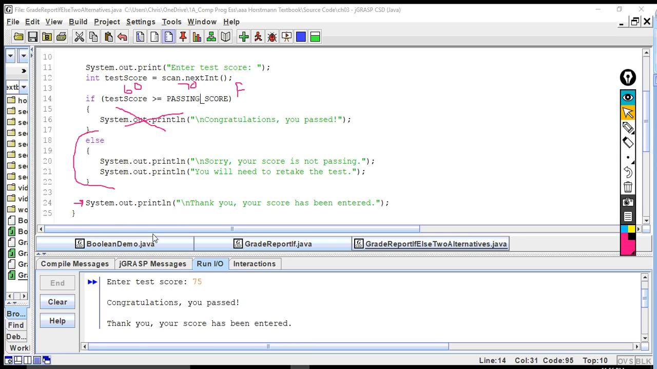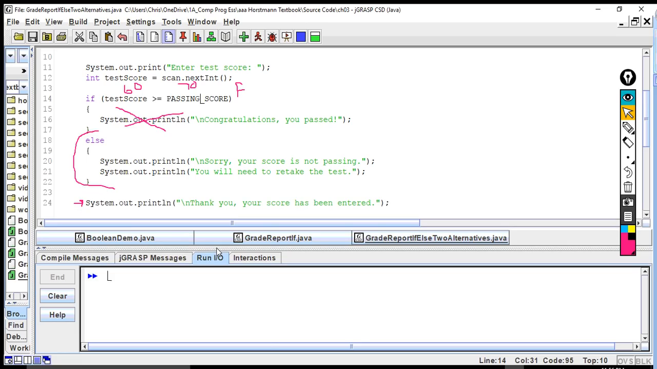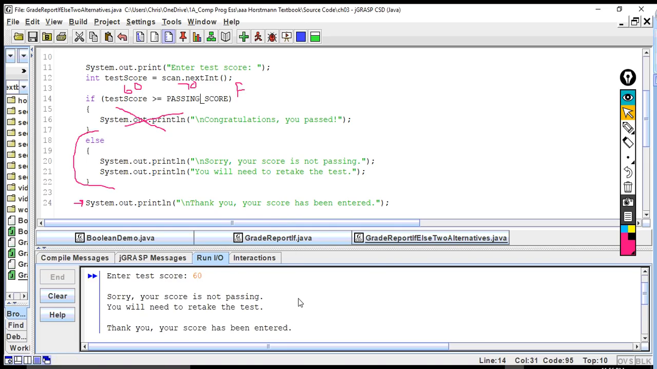And so let's run it and make sure that's really what's going on here. Enter the score, 60. So it says, sorry, your score is not passing. Just like we said here, you will need to retake the test. And thank you, your score has been entered.